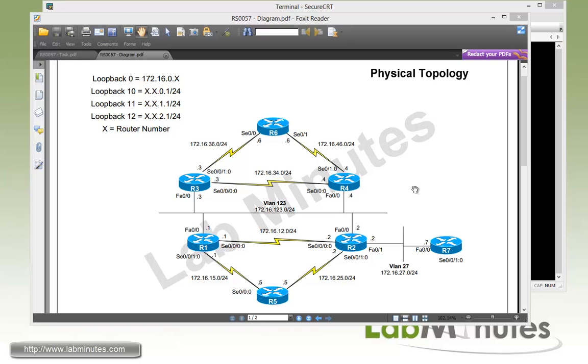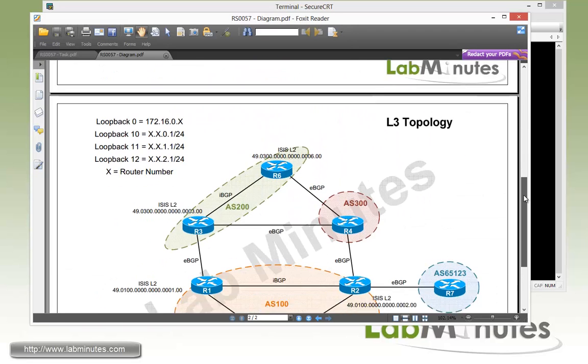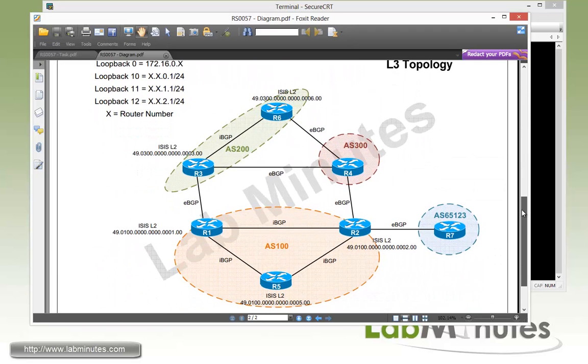This diagram is going to be made available for you to download, just in case you want to build your own lab and follow along with our lab video series, trying to do the configuration yourself. Moving down to the next page, we have our layer 3 network topology.